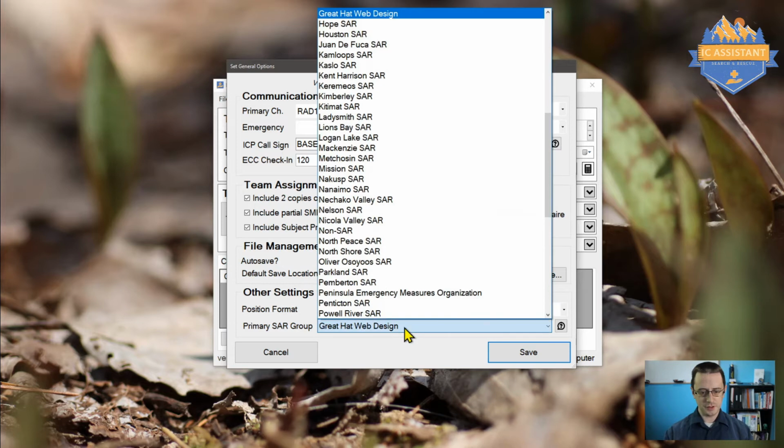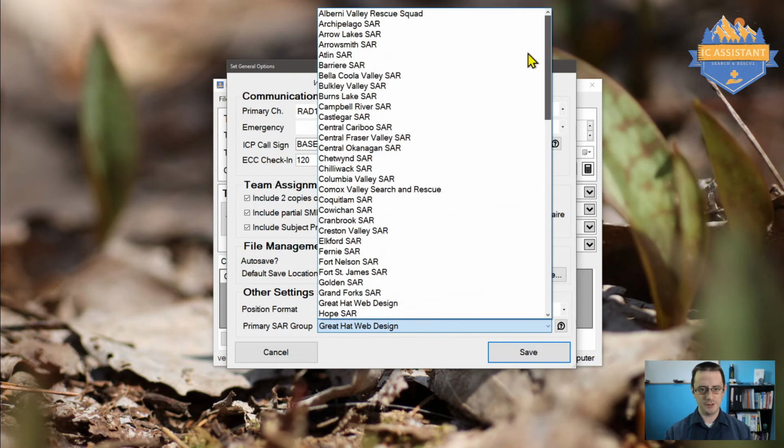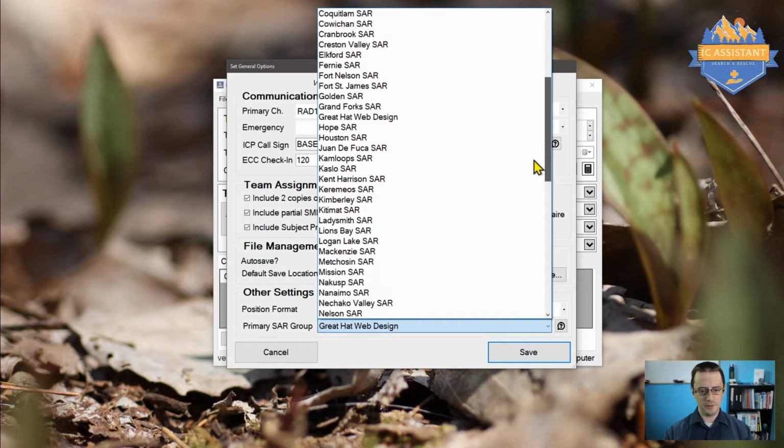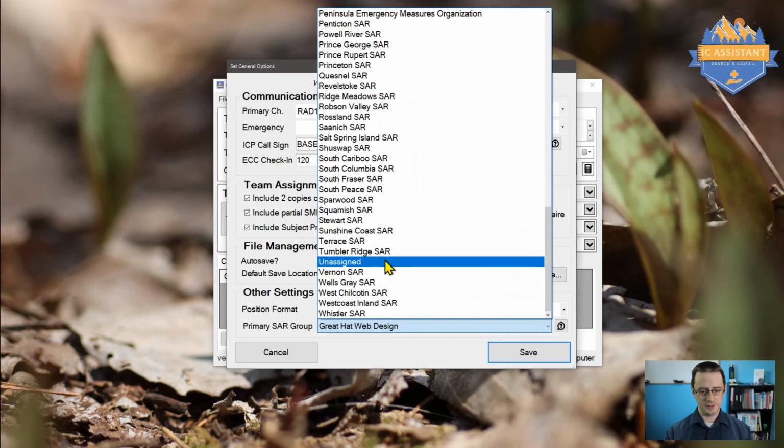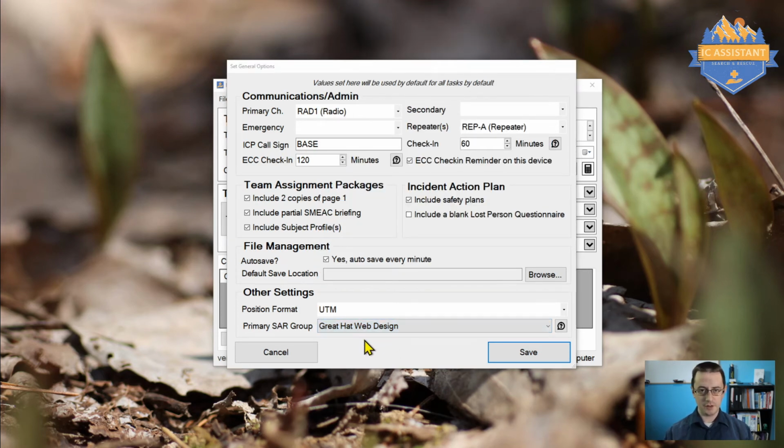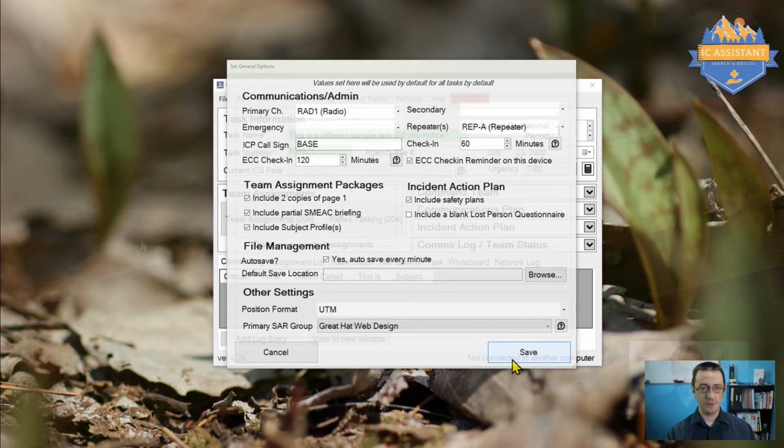And finally, the primary SAR group. You'll see here that all of the SAR groups in BC have already been entered, along with a few additional ones like non-search and rescue or unassigned. By picking a primary SAR group here, it's going to just default any newly created team members to that SAR group, and it's used to sort members of your team up higher in the list on some of the screens as well. So those are the general options. Again, anything you set here can typically be changed from task to task. This is just what the defaults are going to be when you create a new task. And don't forget to hit save when you're done your changes.